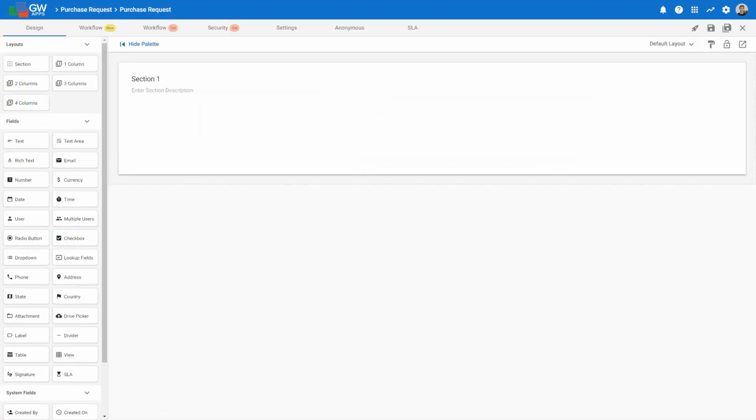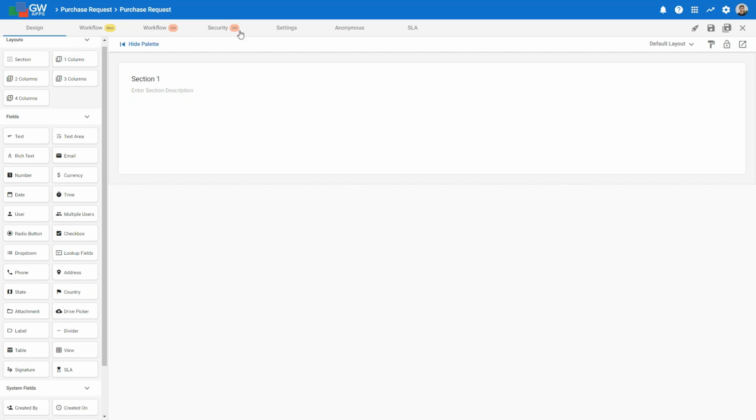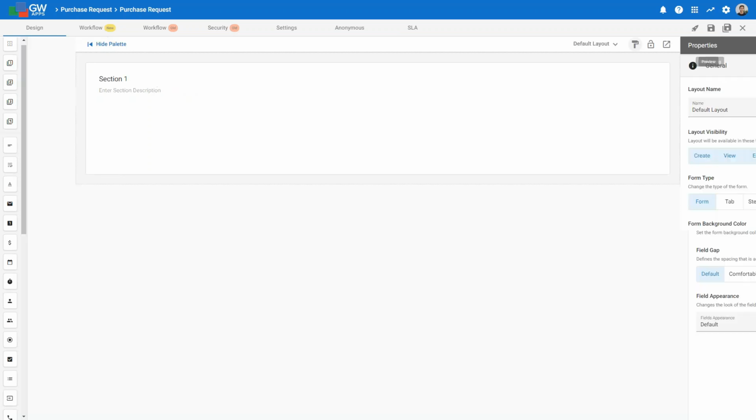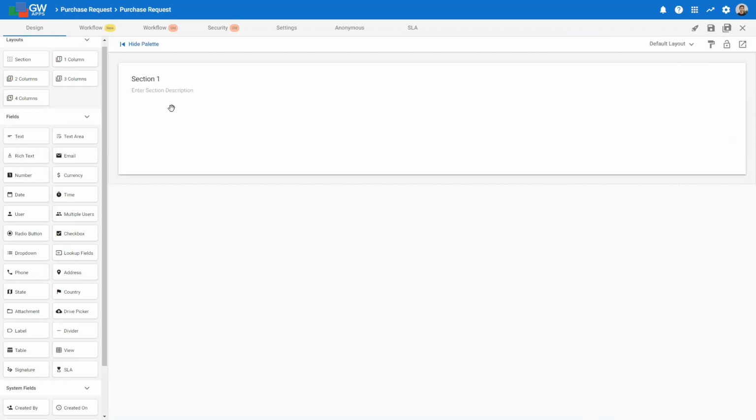So this is the form builder. We have in the middle here our form. On the left, we have our layout components and our fields to choose from. Across the top, we have some additional options that we can configure, like workflow and security. And then over here, we have just a few more layout options. Now, the first thing I want to do is, of course, decide the kind of data I want to collect and then decide how I want to organize it.